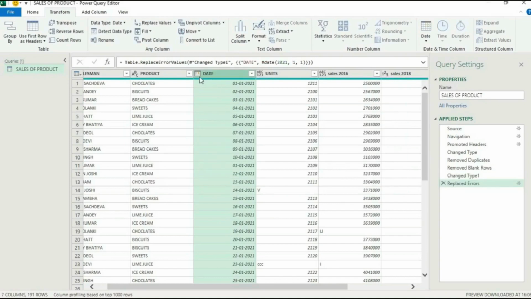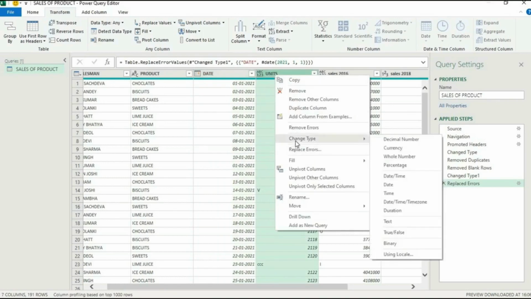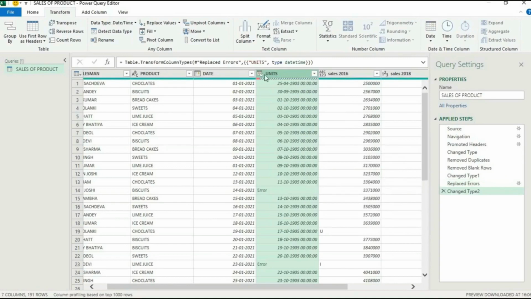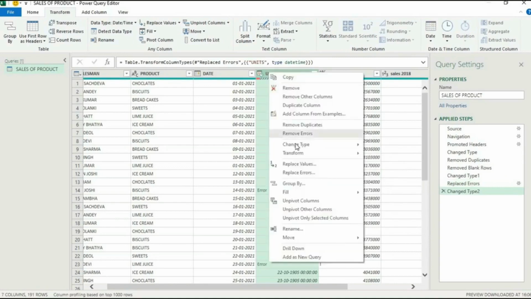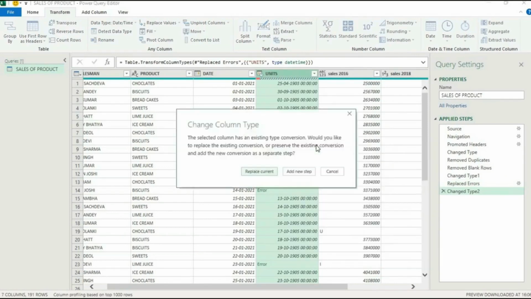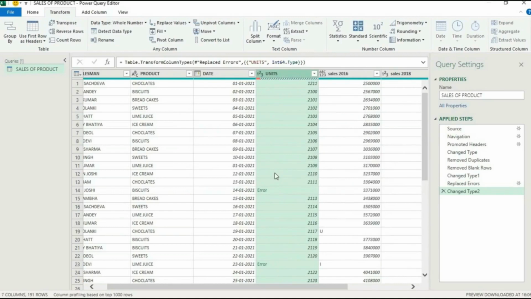So now it's in a date, and here it is also showing alphanumeric. So again I will select this, right click with the mouse, then Change Type. This is our unit, so I will convert this into a number because all these are numbers. I think it has taken a date, so I will change the type to Whole Number and replace current. So it is converted into a number.